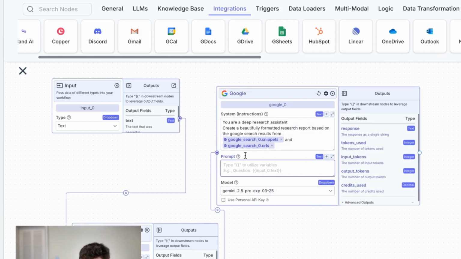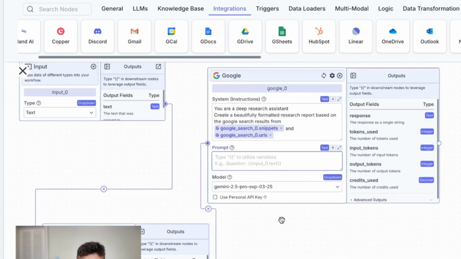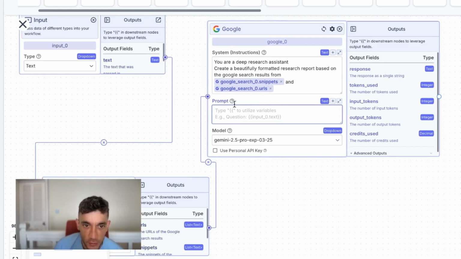So if you want to refine the prompt and make something more detailed when it comes to deep research, you can do it right here. But you can see how we're taking the input, then we're running that through Google search, and then we're going to use that to inform our AI agent on exactly how to perform.